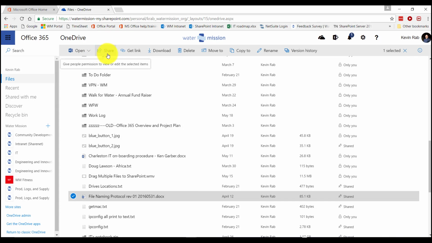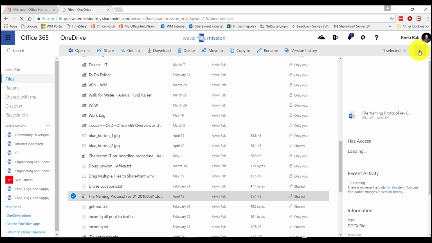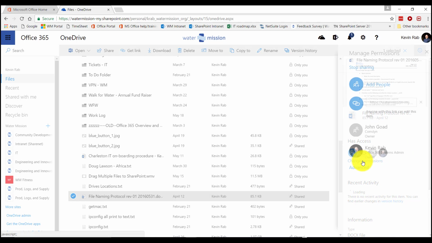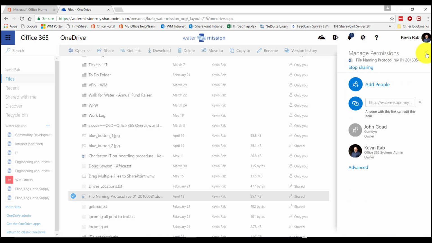There's a Share button, Get a Link, Download, Delete, Move to, and Copy to. These two features allow you to copy within OneDrive, not outside. Rename, which is obvious what you can do, and you can look at the version history. Another option is you can click on this eye with a circle and find out who it's shared to. You can also add to or stop sharing this file.